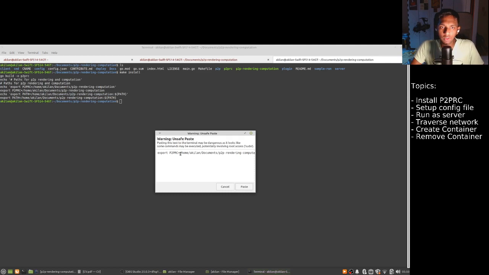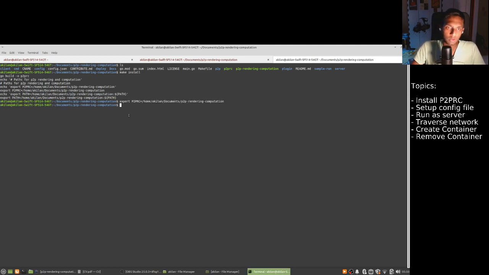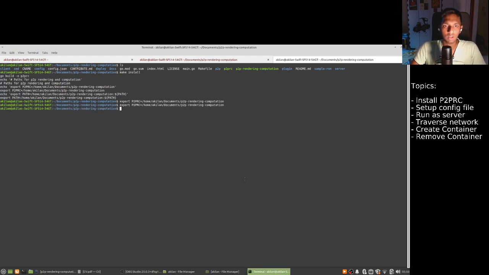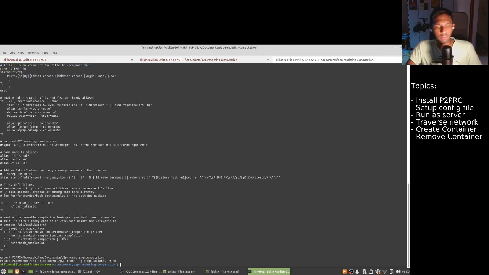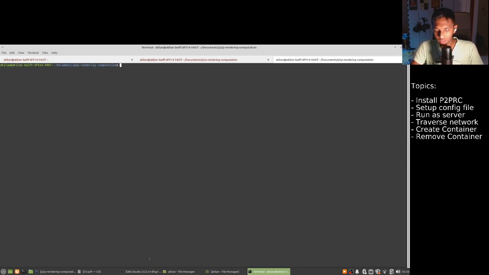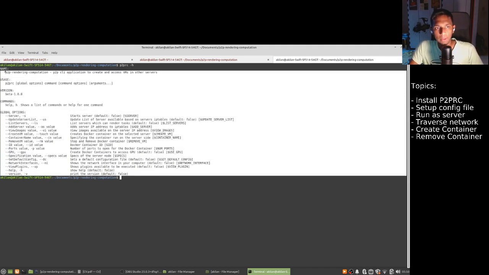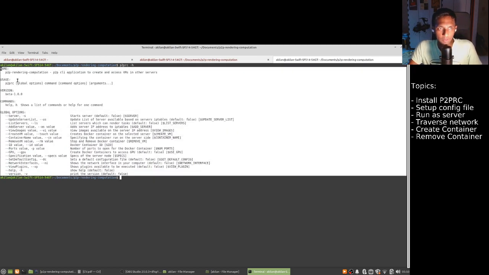So for now, I'm going to just print them out or create the variables in this current session, but you want to actually, no, forgot to copy the second path. But when you're using it, probably you also want to add it to the bashrc. In my case, I have already added it to my bashrc, as I can show you right here. So if you've done this successfully, if you do p2prc -h, you would see that you have all your CLI commands over here.